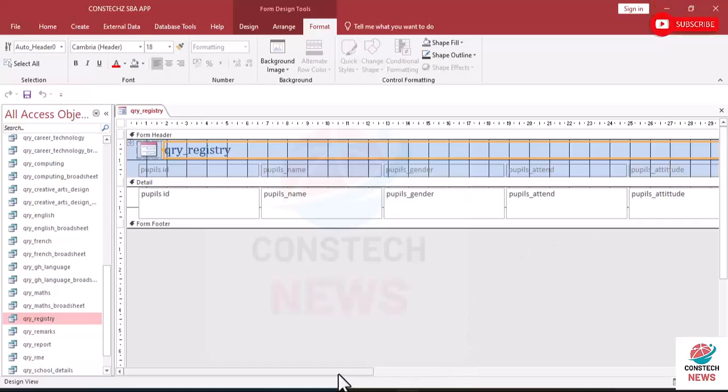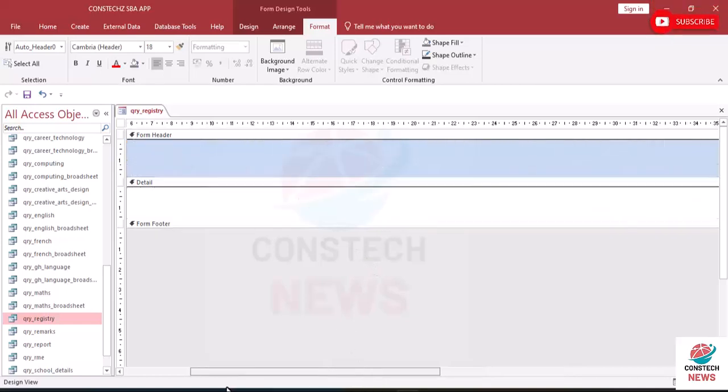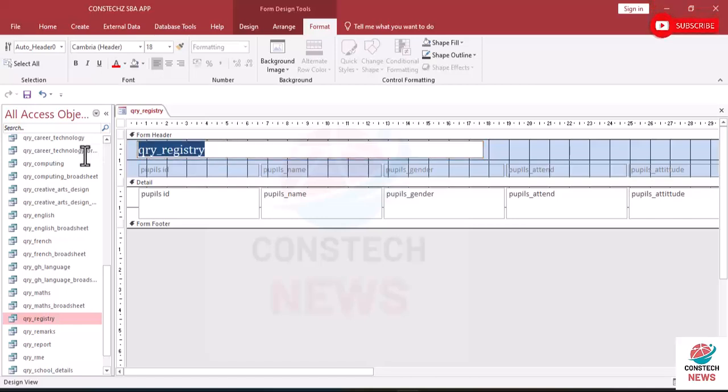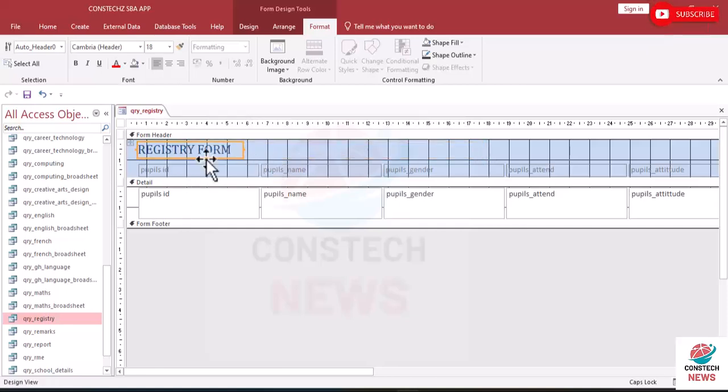Now let's delete this icon over here. Delete it. That's correct. Now this label is too long. Let's resize it. It's a label. Let's resize it. Now let's come inside, delete everything inside, and write the registry form. Let's resize it. Resize it. That's perfect.